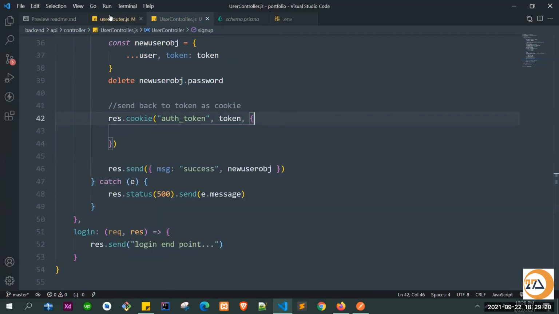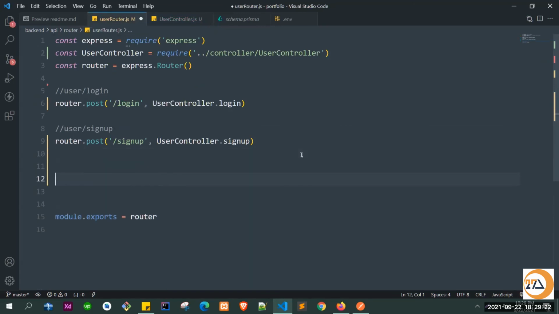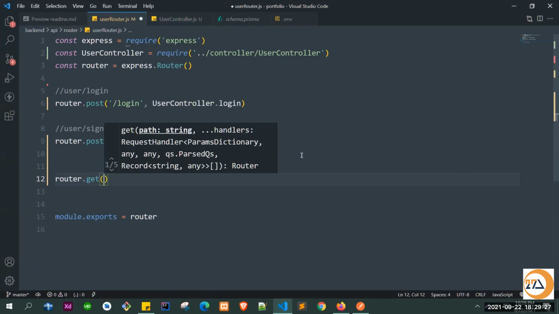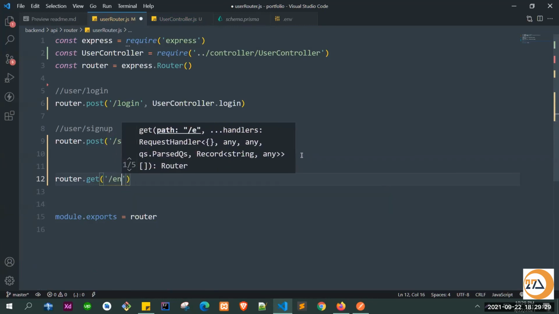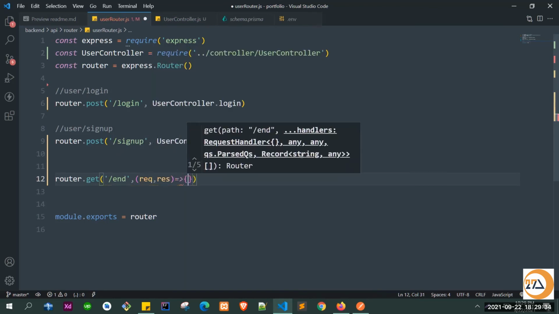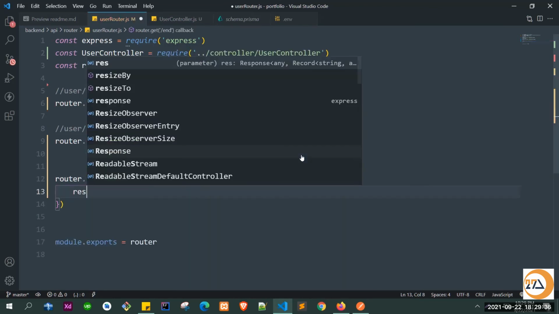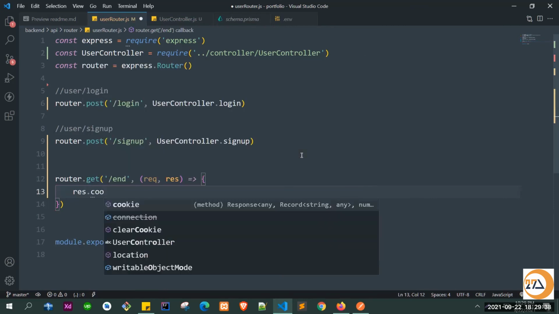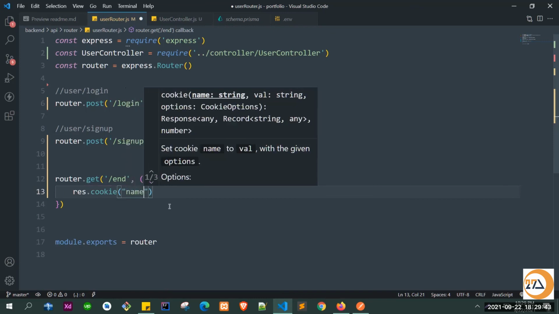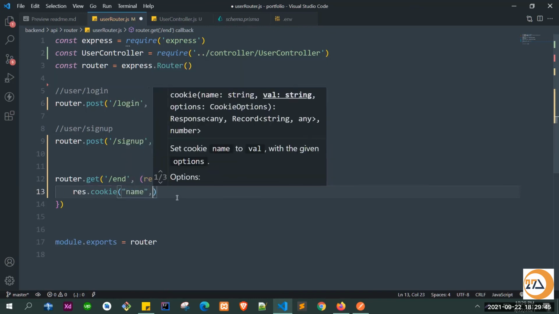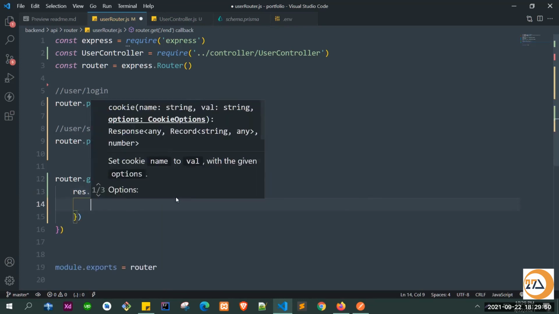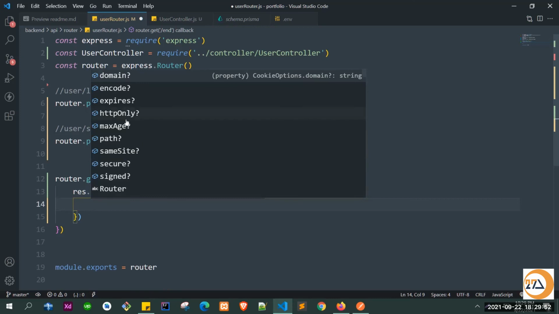If we do router.get, and we have an endpoint with request, response, and now if I do res.cookie, as you can see we are getting the auto suggestion. After that, let's say we give a name, then a value, and after that we give the option, and if we now press Ctrl+Space, you will get all the auto suggestions.